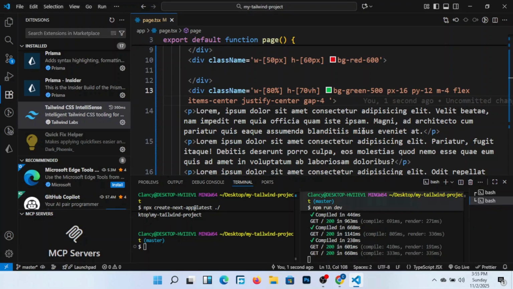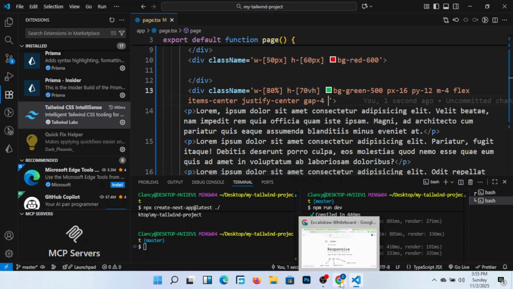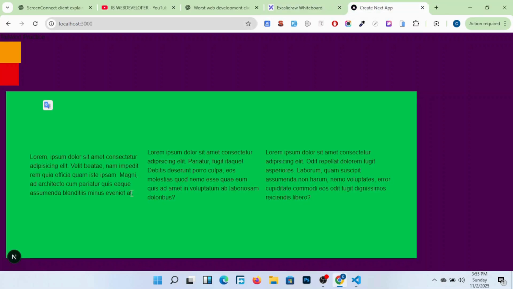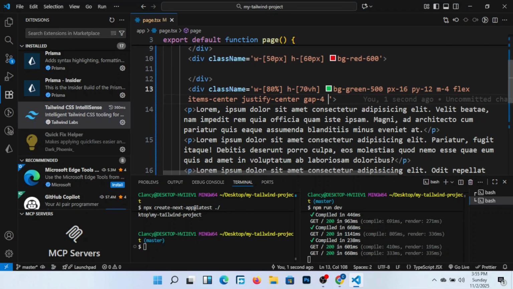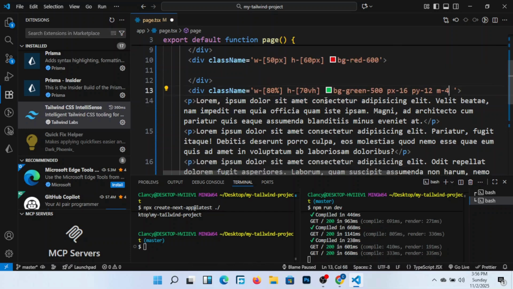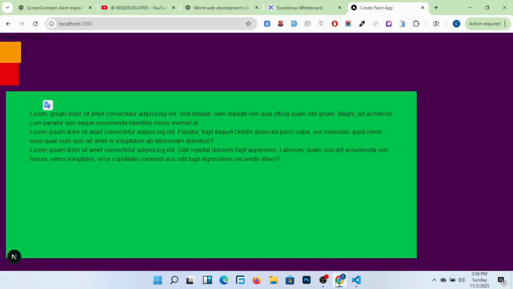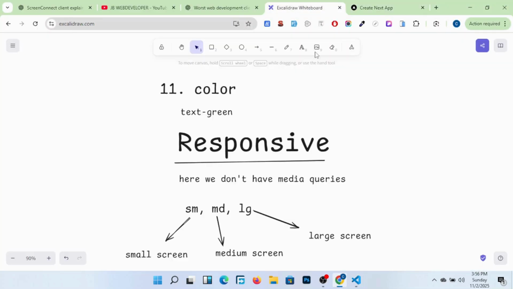Members, right now you can see that my div is like this. I want to show you how this is going to be on small screen. Before I put these ones, the flex and all these, I can set items center. If I leave them unspecified, it is for the small screen.